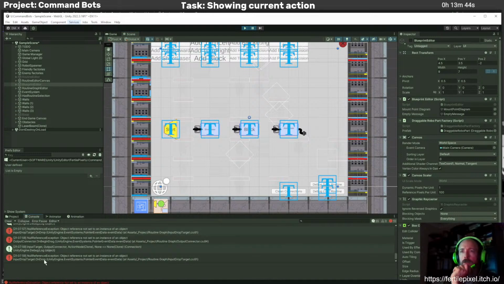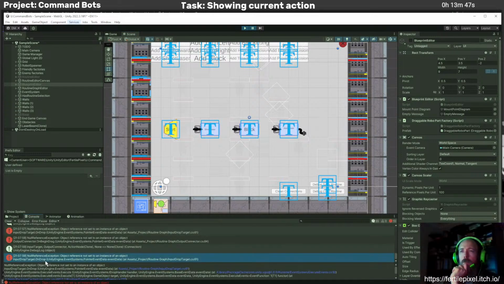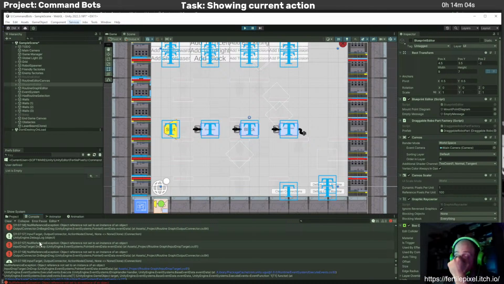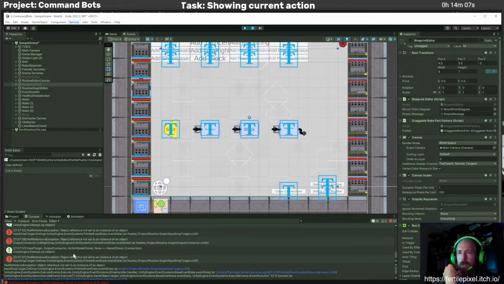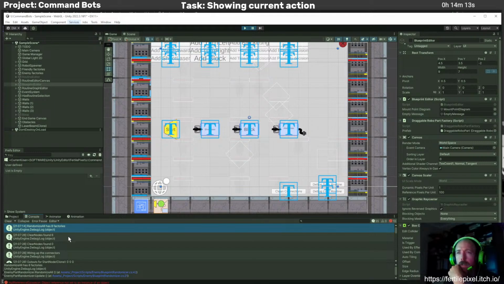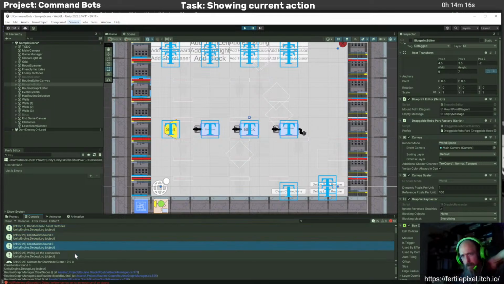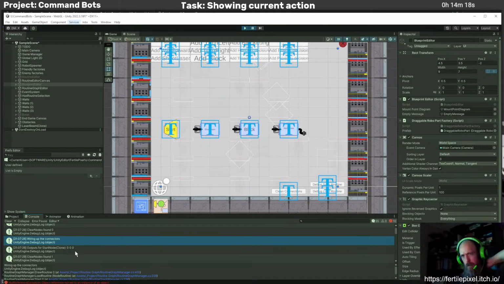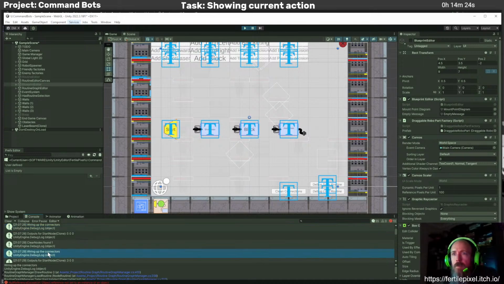Now on the console here, we've got an interesting null reference exception. That's for a drag and drop. I think that's probably related to the issue that's leading them to be plugged into themselves. Let's just see where we've got the start. Randomizing the factories, clearing nodes. Yeah, we're wiring up connectors. Wiring up connectors again.